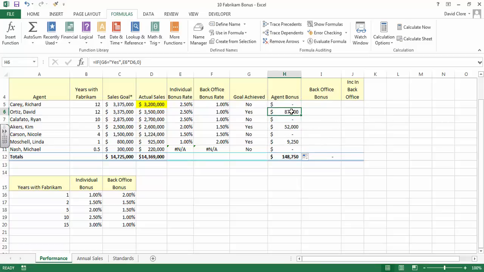So Mr. David Ortiz, his bonus is $87,500, because if you notice, his actual sales were $3,500,000. His goal was $3,375,000, and his bonus rate is 2.5% of his sales.